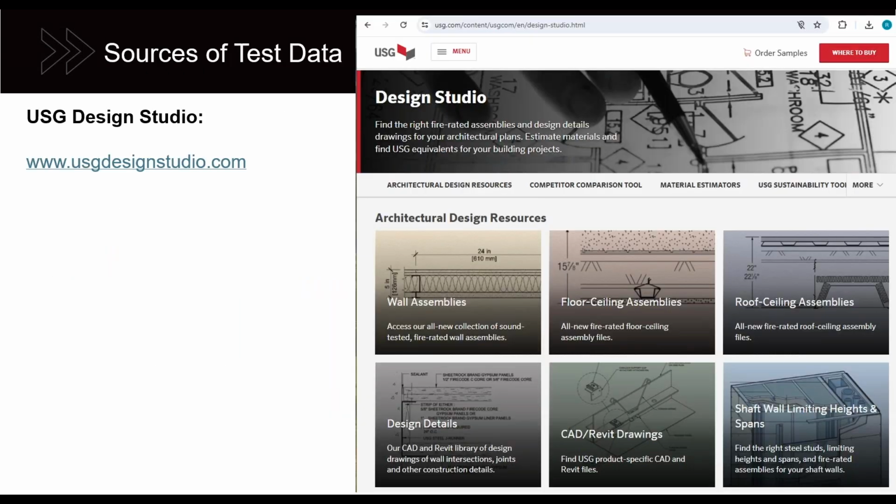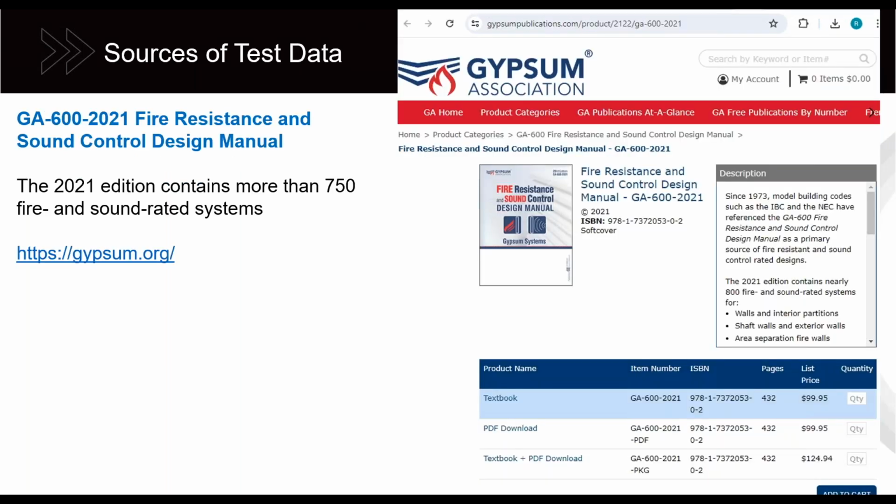And where can you find information on these test reports? I'm going to share a couple examples that I really like. In my experience, one of the best comprehensive directories of wall assemblies and floors is the USG Design Studio. They give fire ratings and STC ratings for all different types of assemblies, and I really like this layout. There's also the GA600, which provides a big list of acoustical and fire performance for different systems.